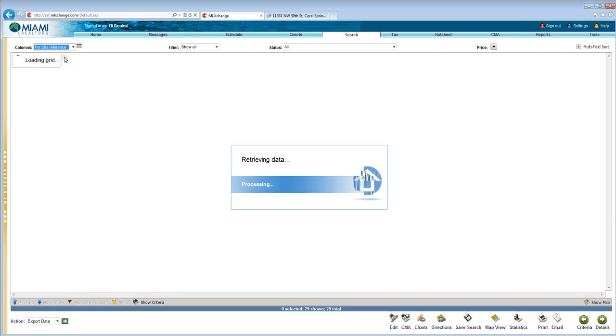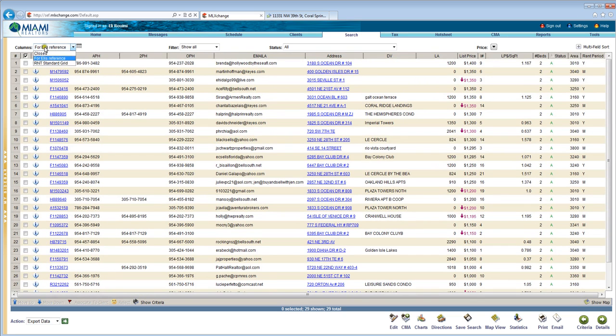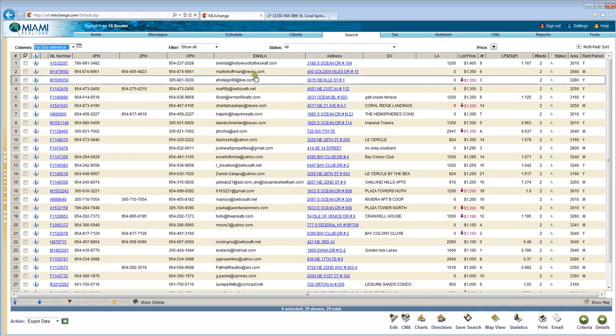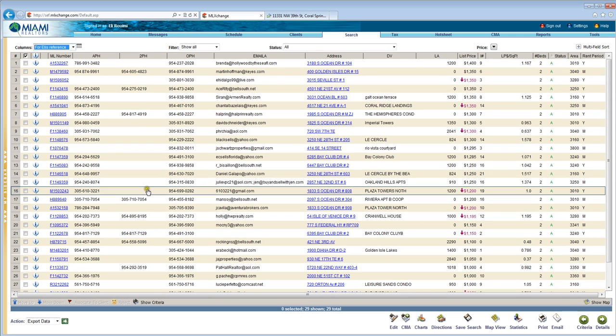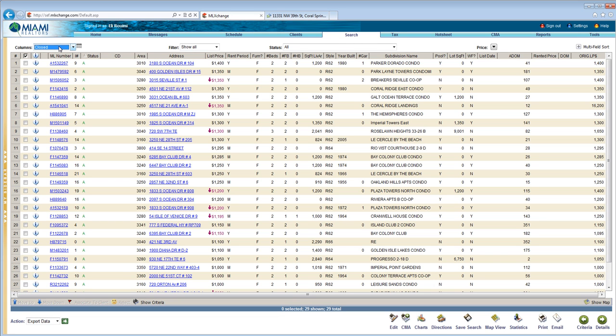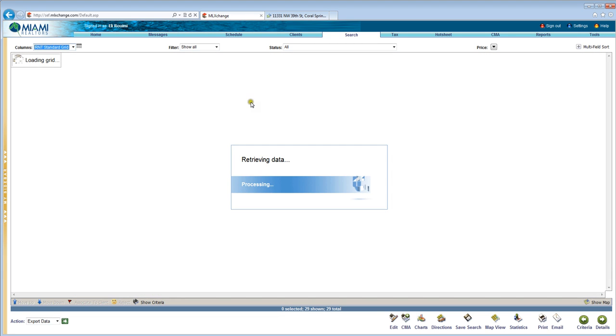I could pull up right here a column for agent reference, and I will get all the email addresses and all the phone numbers of all the agents that are the listing agents for these properties. Or I could press close, but there's nothing closed here. We're only looking for active listings.